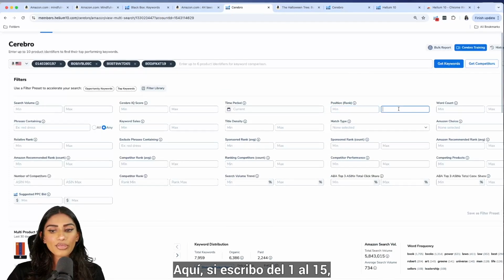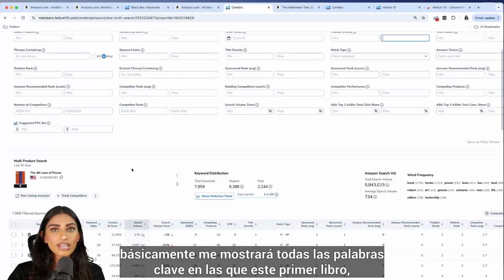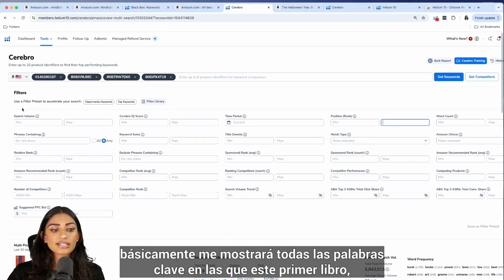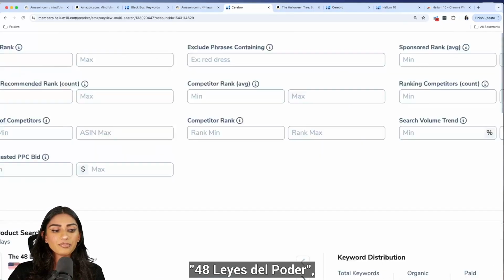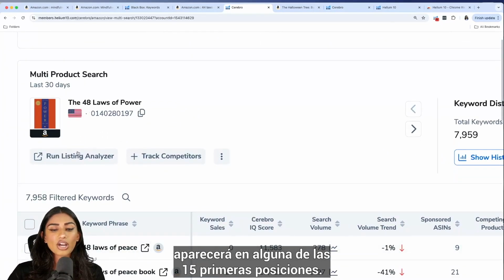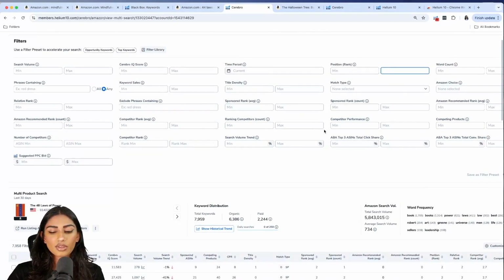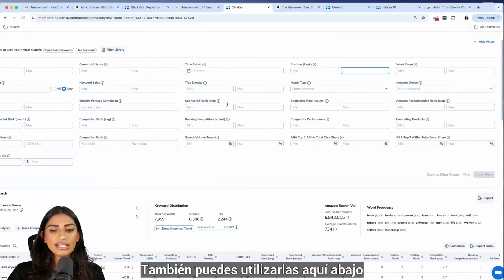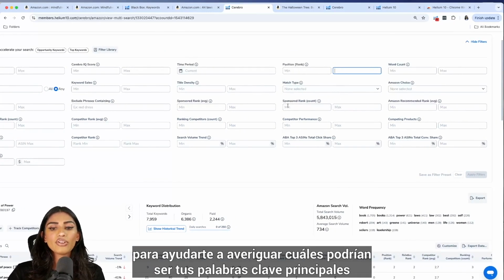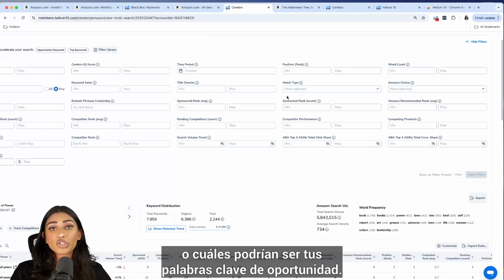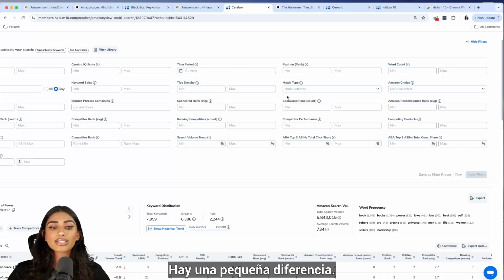Here, if I typed in 1 through 15, it's going to essentially show me all the keywords where this first book, 48 Laws of Power, is going to show up somewhere in the top 15 positions. You can also use these down here to help you figure out what your top keywords for that book idea might be, or what your opportunity keywords might be. There's a little bit of a difference.